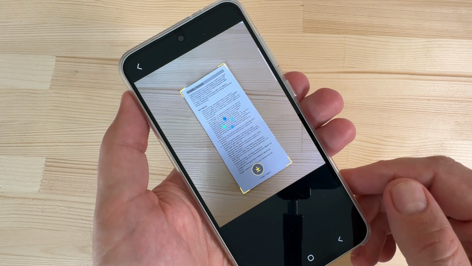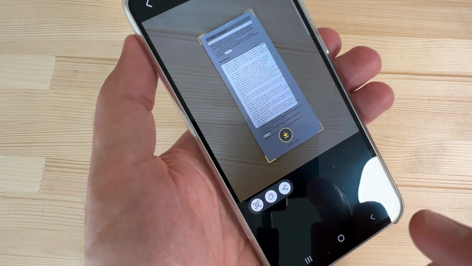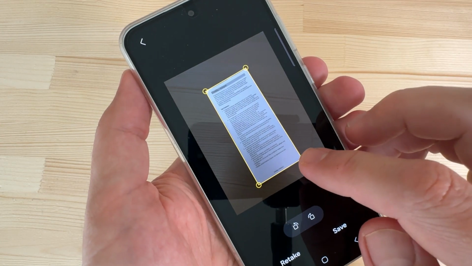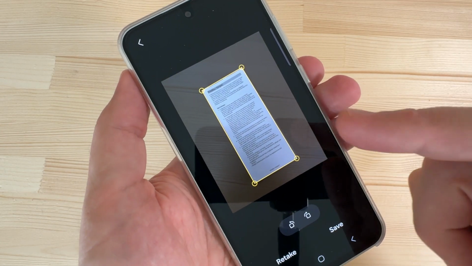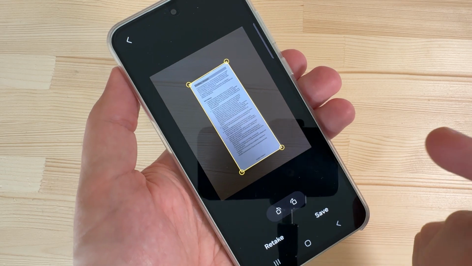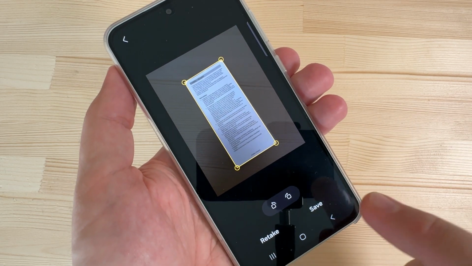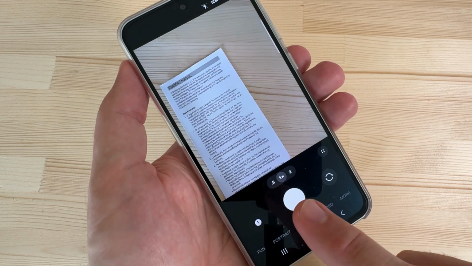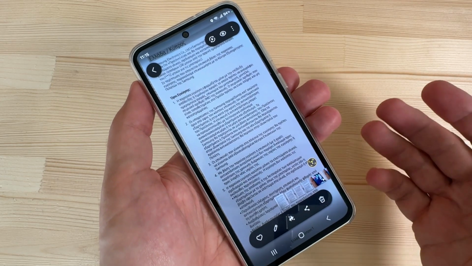Wait for a few seconds. And now tap here for all the page. If you want, you can modify the edges from here, and if you don't like it, you can retake or save it. And here is the scan. So it's easy to do it.